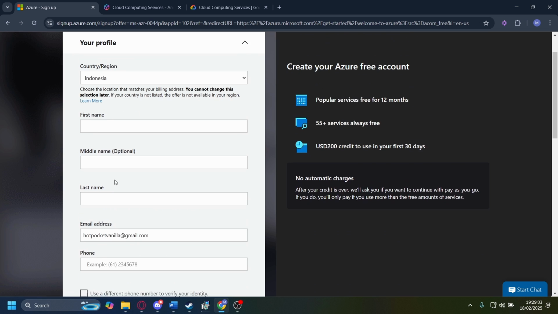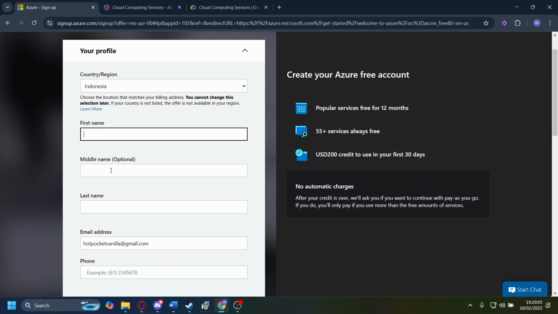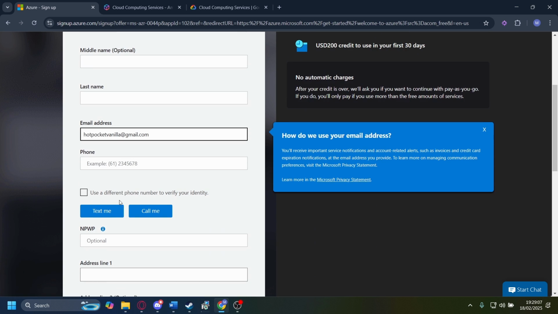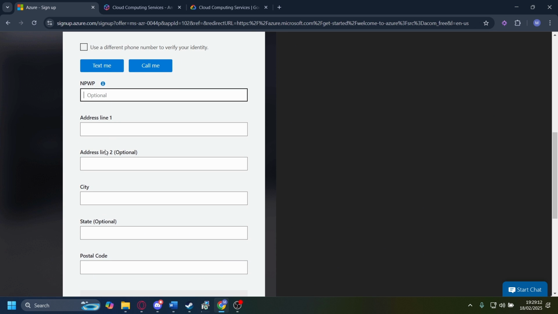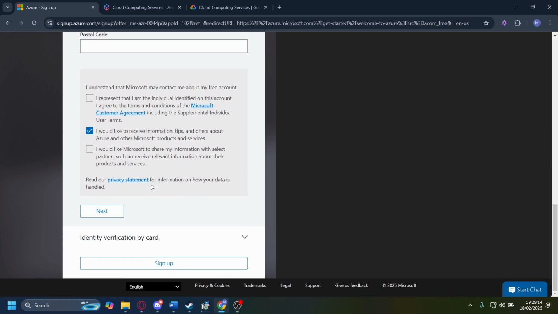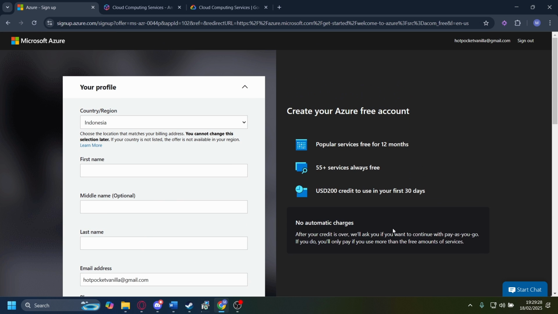Now, all you have to do is fill in your profile here: your first name, your middle name, your last name, your email address, your phone, your PAN as well, but it's optional, your city, your postal code, and all of these other things. You do also have to verify yourself with an ID, but that's a pretty minor inconvenience for a free RDP.